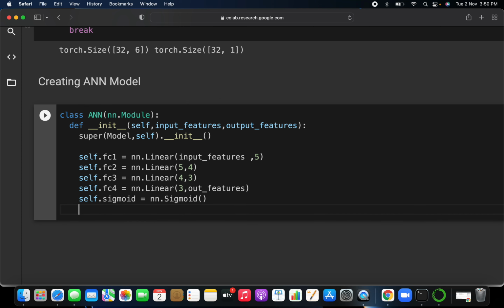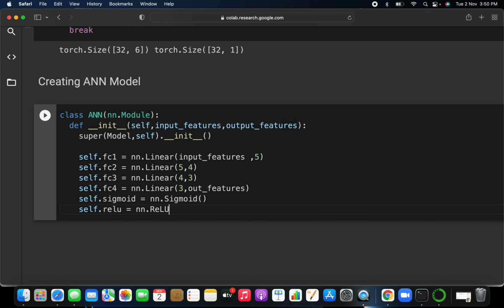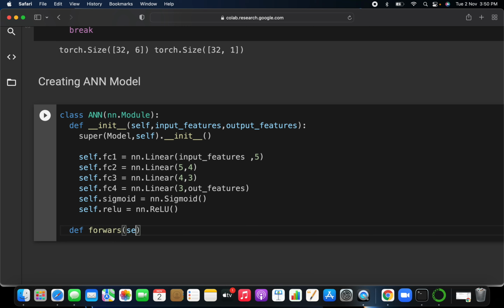I don't think you have any doubt here either; you can also initialize ReLU. So you write nn.ReLU, which we use basically in the hidden layers. If the neuron values come in the negative form, we deactivate that neuron because it is not considered an important feature; the larger the value in a neuron, the more important the feature. Then you will define one method, the forward method. You will define forward, and here you will pass self comma x.